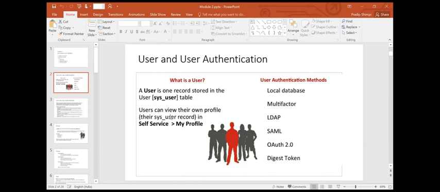The user can see their own profile if you go to the application navigator, in Self Service and My Profile. So here you will see your profile. Okay, I'll show you that. So a user is basically a record in the sys_user table. These are system tables. At the time of ServiceNow installation, you will see this table was automatically created in the system. Users don't create it.